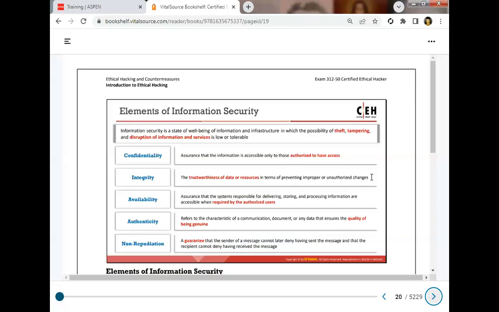Okay, then availability. Data should be available 24/7. Let's say we are using Gmail. Whenever we access it, in the morning, afternoon, evening or midnight, the data will be available. That is called availability: data should be available anytime. It assures that the systems responsible for delivering, storing, or processing information are accessible when required by authorized users.